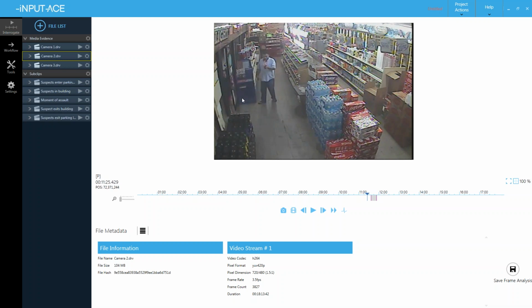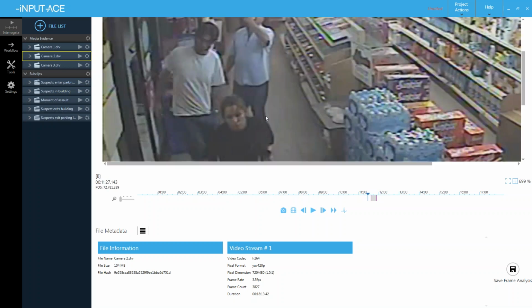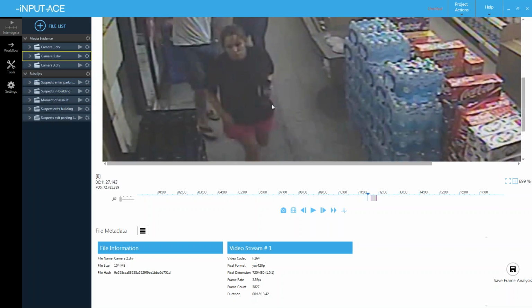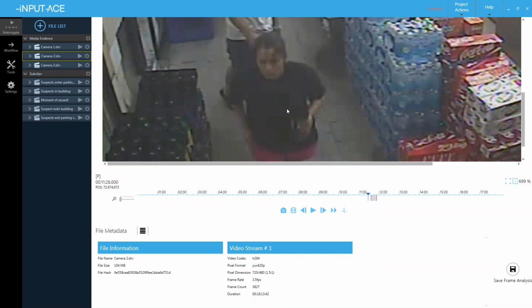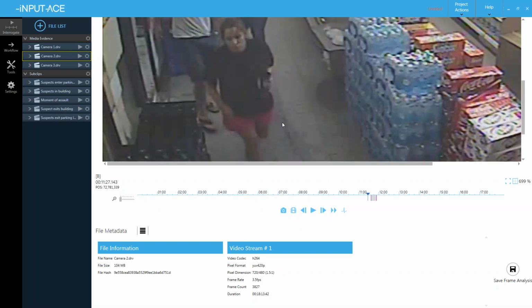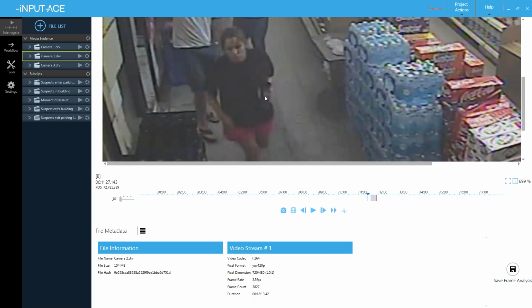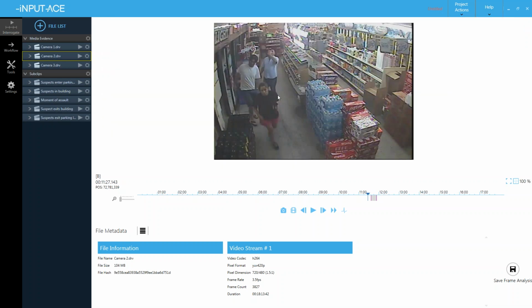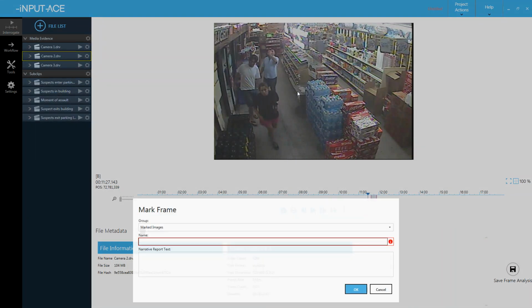So when we saw her entering the building on this camera view here, I'm going to just zoom in with my mouse wheel. Right around in here are probably the best images that we have of her face and the clothing that she's wearing, including the view of the object that she's holding in her left hand. So for this frame right here, I'm going to mark this image with my M key on my keyboard.